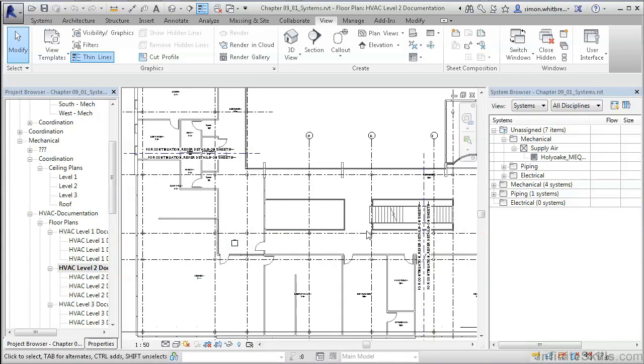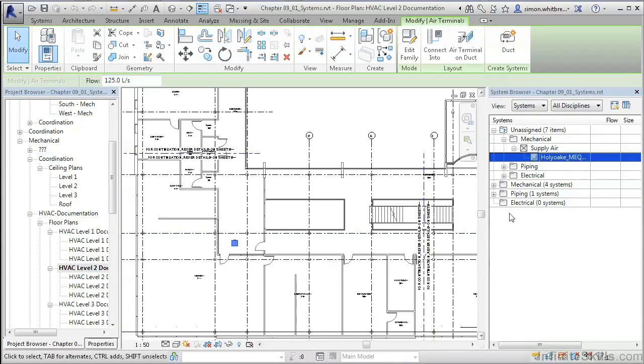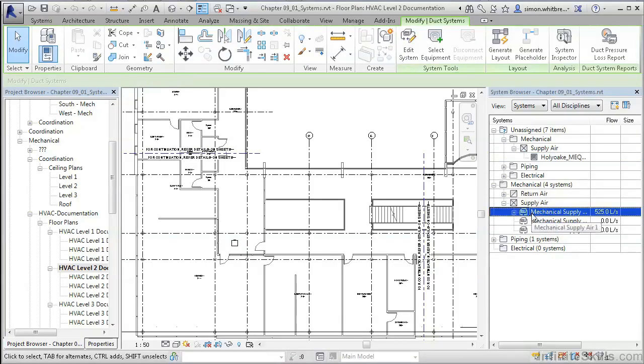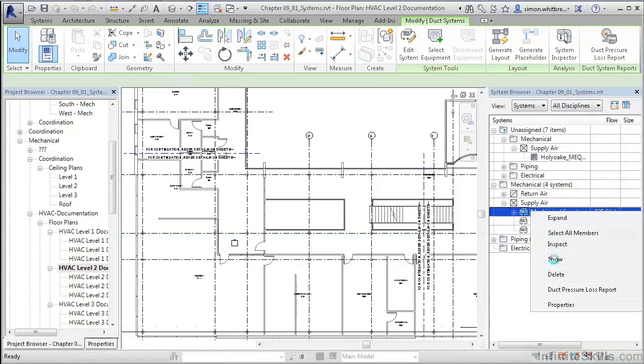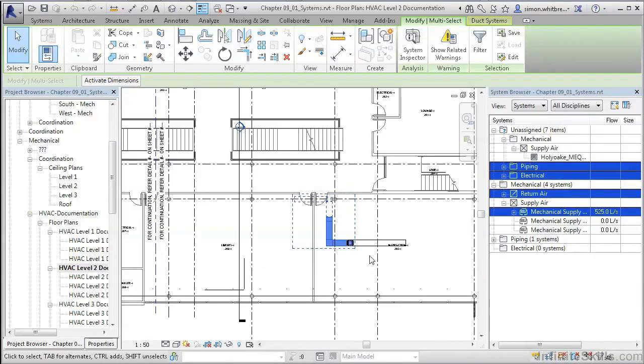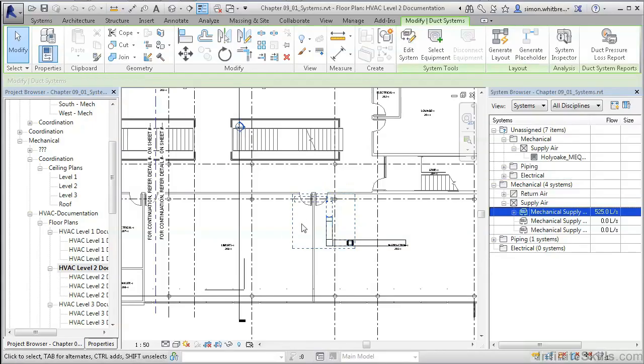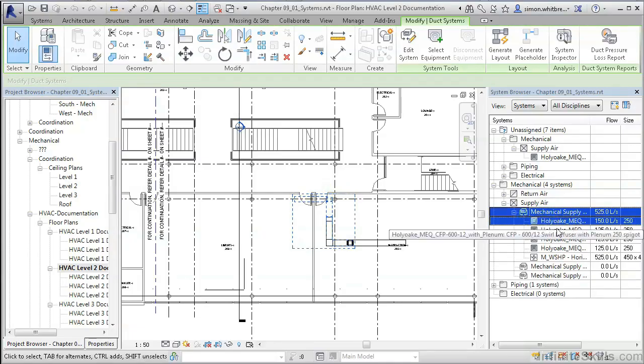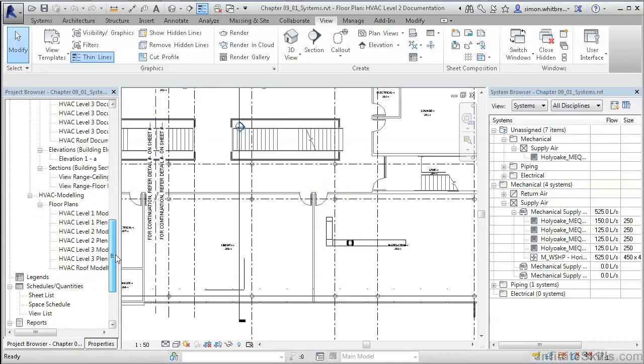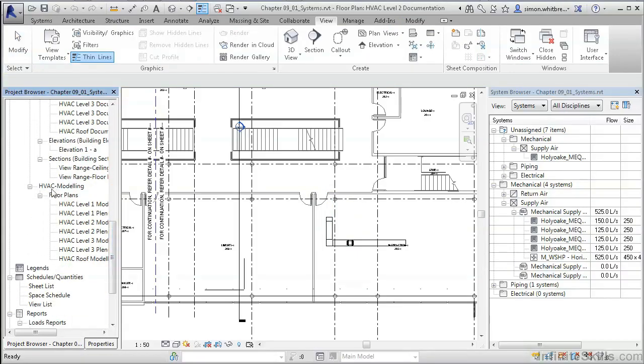The system browser isn't just for finding lost elements. If we expand the tree further, we can find particular systems, right-click, and click on Show. This will then go and find a particular system and display it in the layout. Of course, this isn't displaying exactly what I want to see, as I know that these diffusers are placed on another level. In the project browser, browse to your HVAC modelling floor plans and open HVAC Level 3 modelling plan.